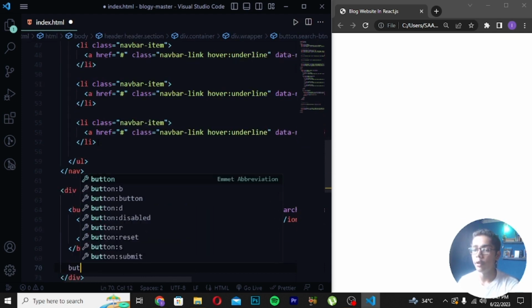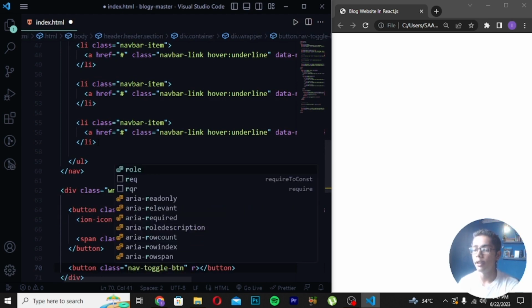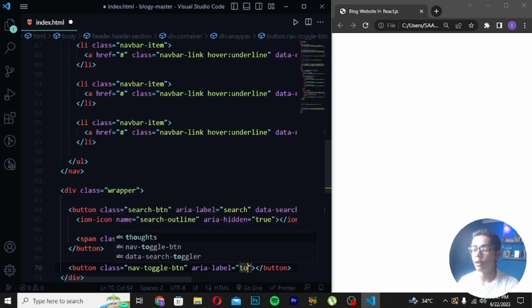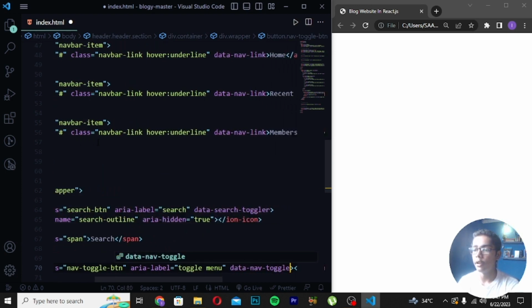Now you have to move down right here, button class, and then I will be writing nav-toggle-btn. Then here I will be writing aria-label. Then I will be just now writing here toggle menu. Then you have to write here data-nav-toggler like this.